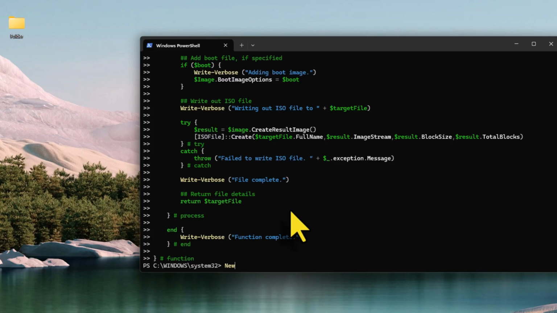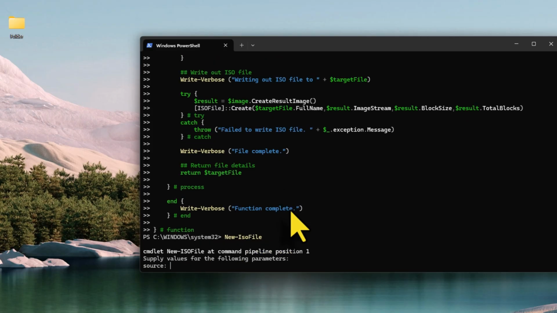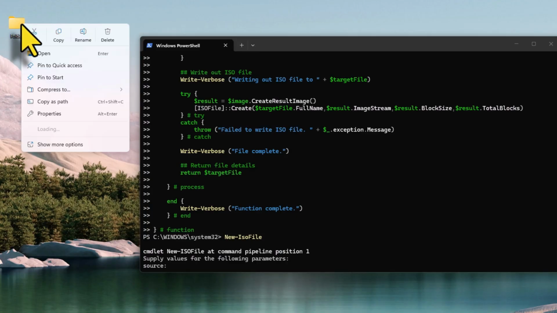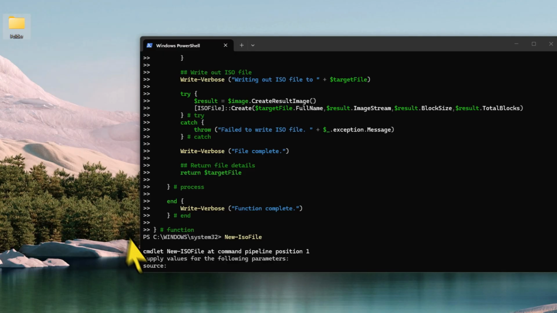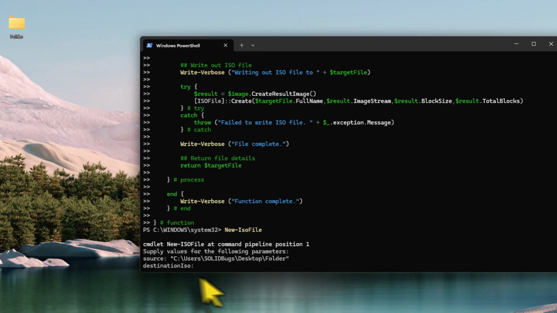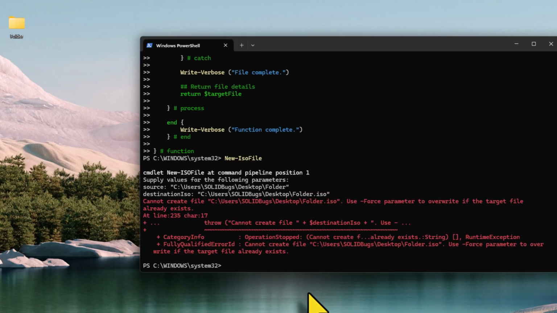The script will prompt you to specify the source folder. Select the folder on your desktop that you want to convert into an ISO image. Right-click on the folder and choose Copy as Path from the context menu to get the full path. Next, you'll need to define the destination for the ISO file. This should be the absolute path, including the name you want to give the ISO file itself. Make sure to specify the directory where you want to save the ISO, followed by the desired file name and the ISO extension. Once you've entered the destination path, hit Enter to proceed.